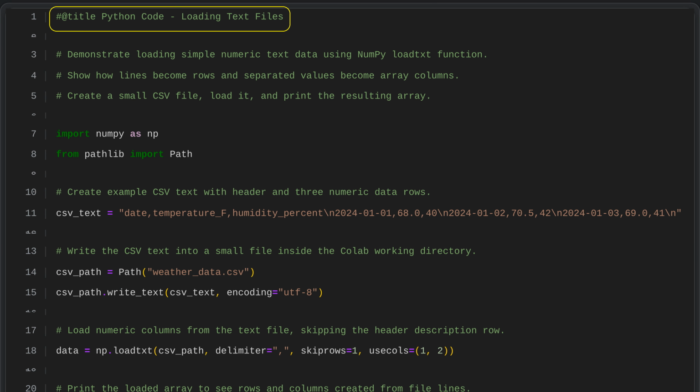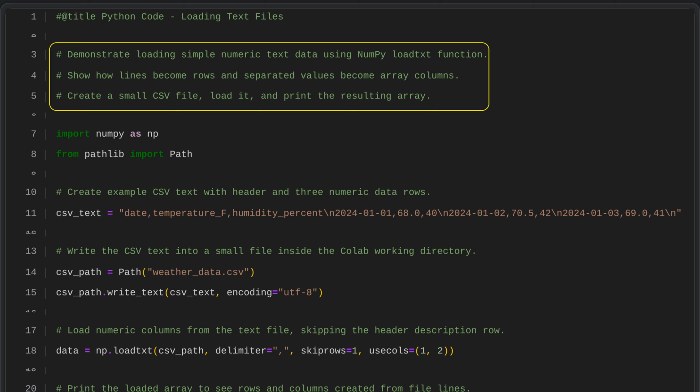Python code: loading text files. This section explains how to load simple numeric text data using the NumPy loadtxt function. You see that each line in the text file becomes a row in the resulting array, and values separated by commas or spaces become columns. To make this concrete, you create a small comma-separated values file, load it with the function, and then print the array to observe how the text data is converted into a structured numeric format.